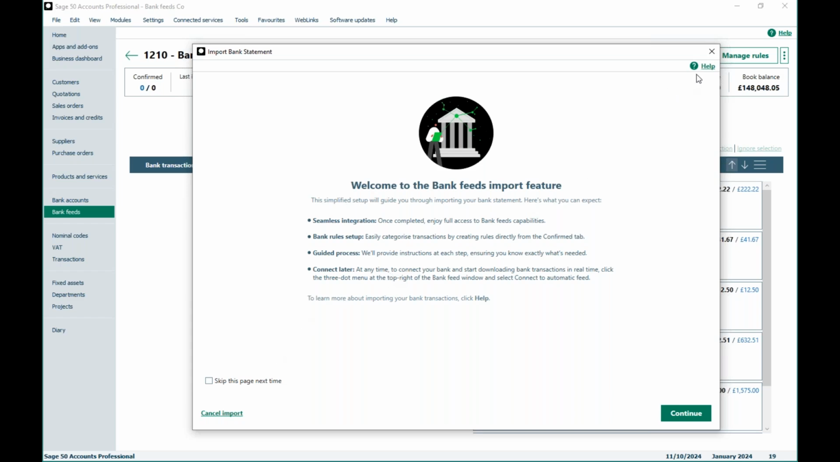So what you can do as well is you can also get more help. You'll see in this version as well, from version 29, Get Help was introduced, so you can see this throughout the software as well. So if you do need any further support, you have got that option there as well. So I'm going to click Continue.